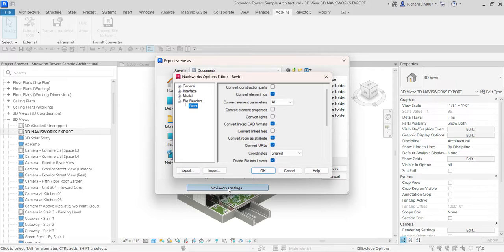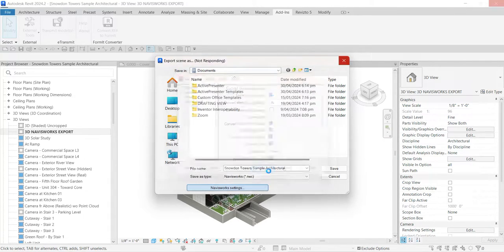Before you export, you might want to go to the Navisworks settings and check some settings here. For example, if you have a linked model, you may want to convert the linked model, this one. You can check that so that it will also convert the linked model. The other one is for the CAD format links, if you want to link that. Most of the time, for the coordinates, I use shared coordinates. And then I'll just select OK. These are the only settings that I'm changing. I don't want to touch all the other settings. After that, just select OK.